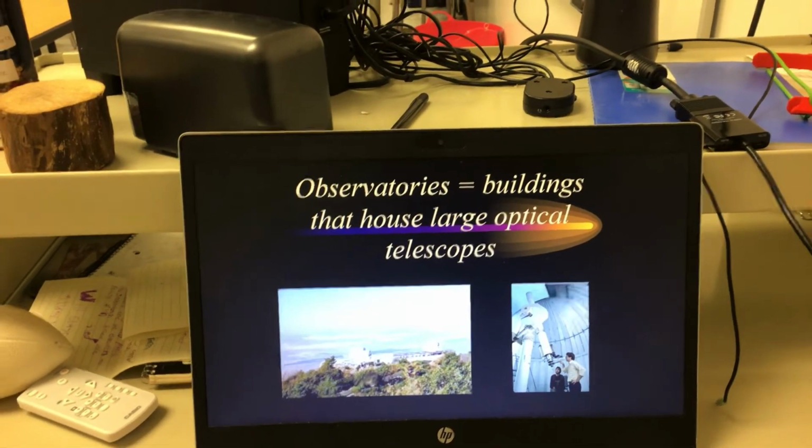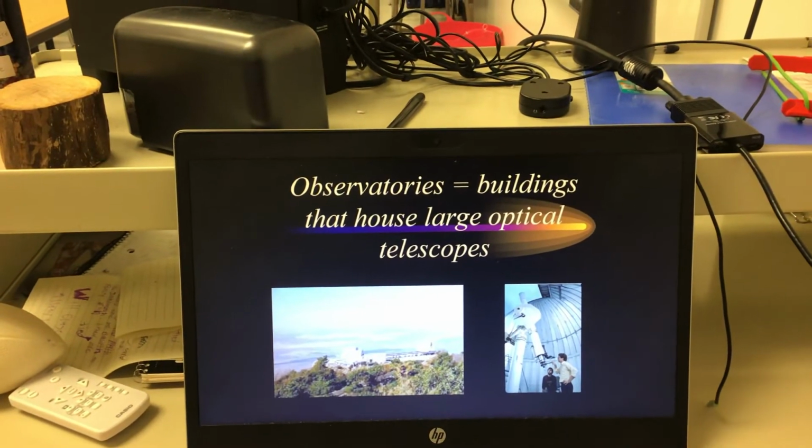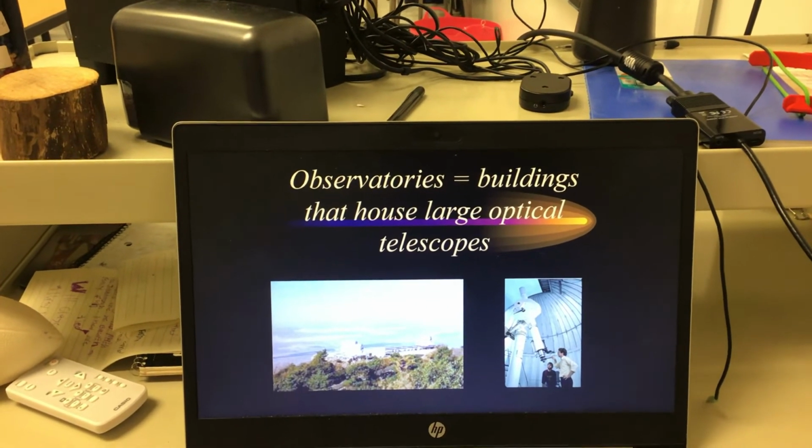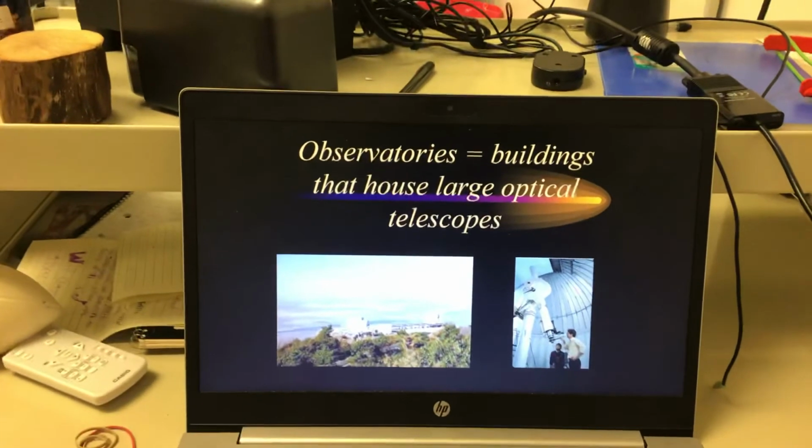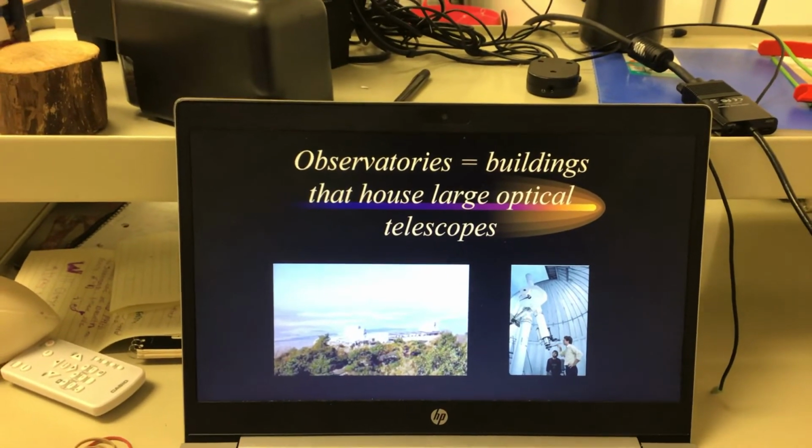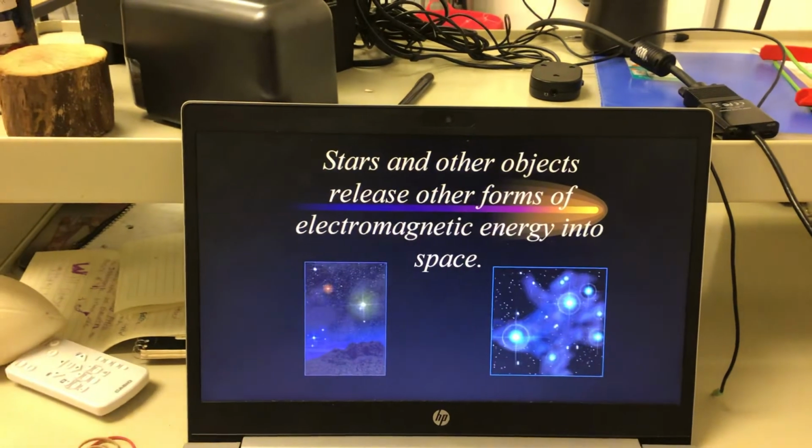You don't need to write this. Observatories, buildings that house large optical telescopes. I think the Washington Pavilion has an upstairs with an observatory, a bunch of telescopes, and like a partial glass ceiling.